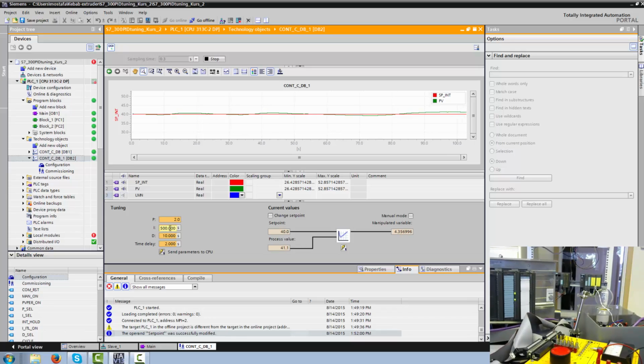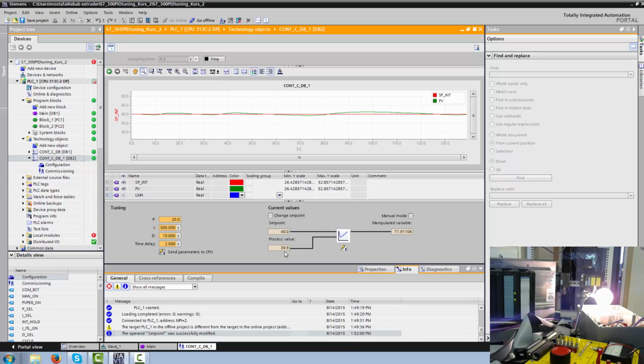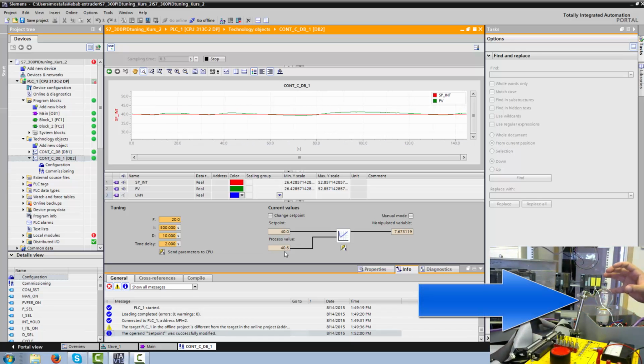Not actually better. We can change our PID controller, so we make it 20 instead. Send parameters to the controller. Now we should have a better controller. If you see here, we have plus minus 0.5, and we have changed the luminance of the lamp to control the temperature around.